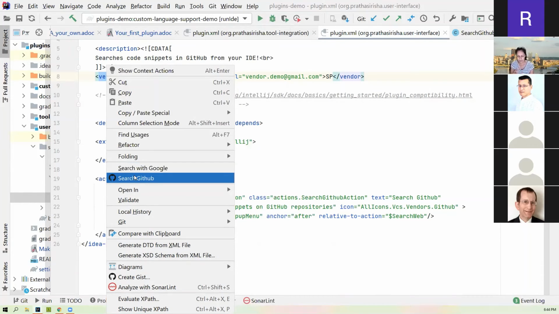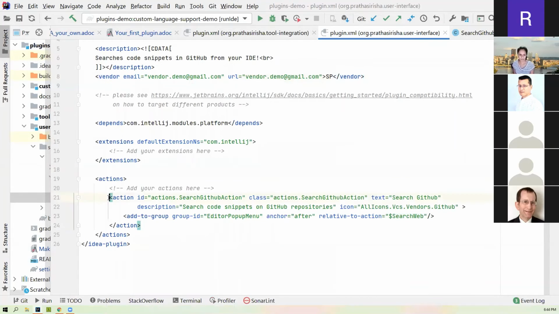Sorry, for a user interface action plugin. And all of this configuration is right here. Where should it be located? What is the name that you want to display? The icon, all of this information is right here. So that's another type of plugin.